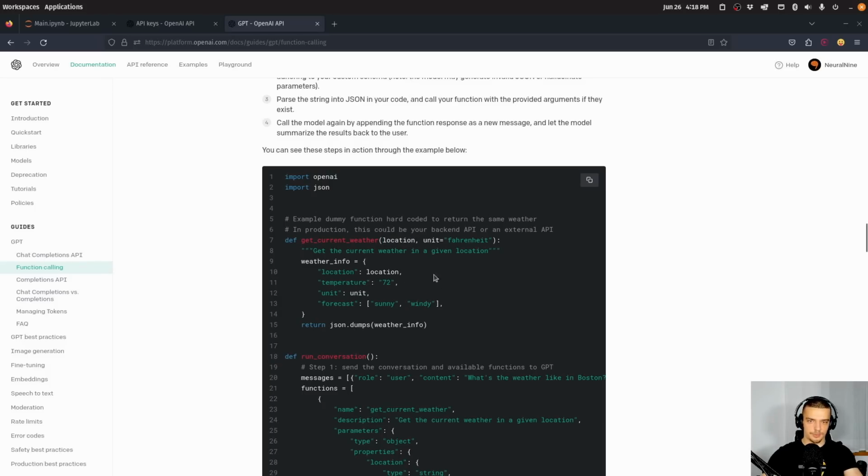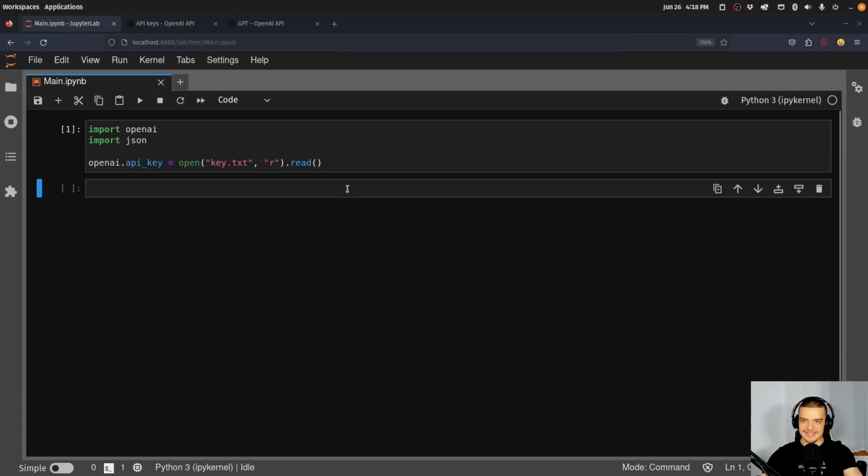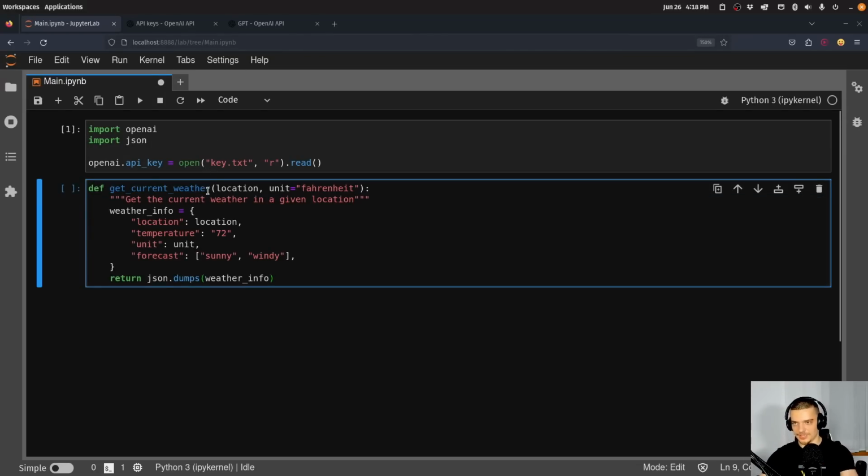It's just going to take the parameter, put it into the dictionary here, and that's it. And it will also take the unit and display it here. That's all we're going to do with that function. So again, this is just a dummy function, nothing too impressive.